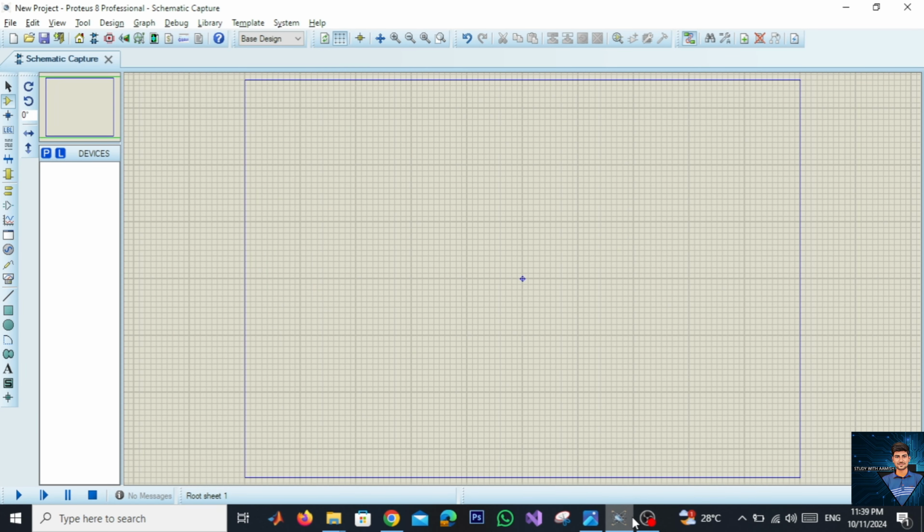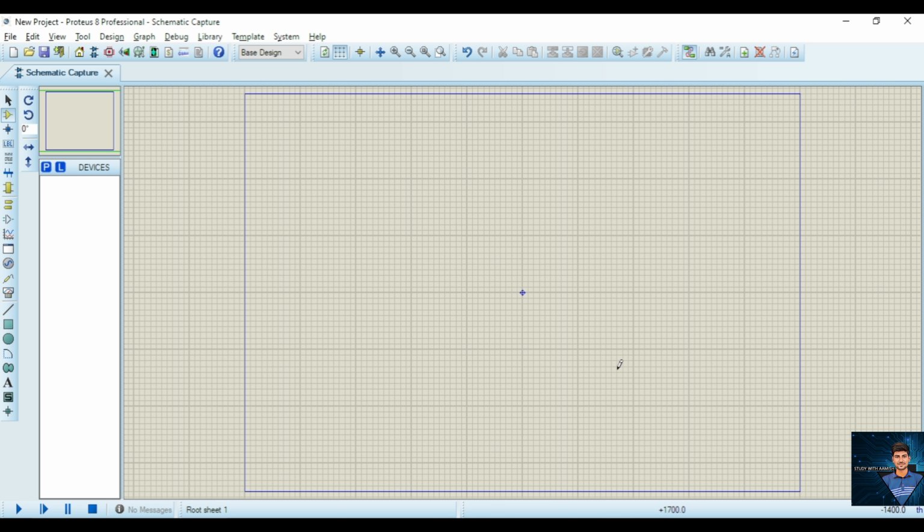Today I will be teaching you a new topic. In this topic we will cover the function of AND gate. I will just verify the truth table of AND gate. Let's start. I have opened the workspace for Proteus, and let's take the components.